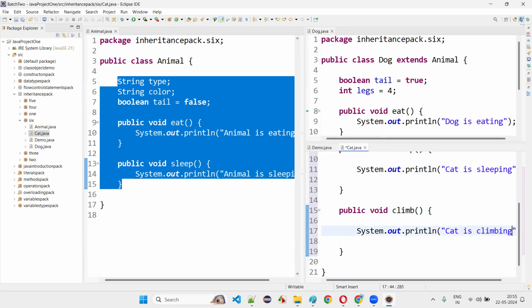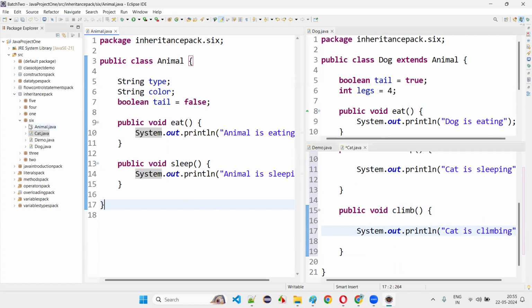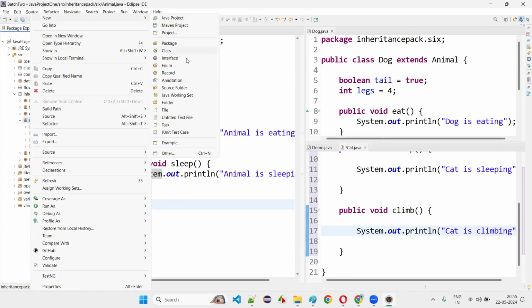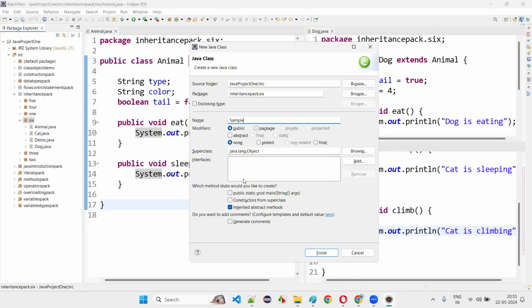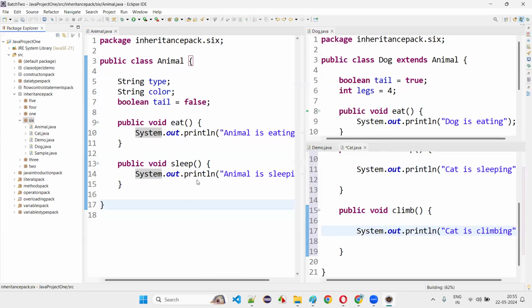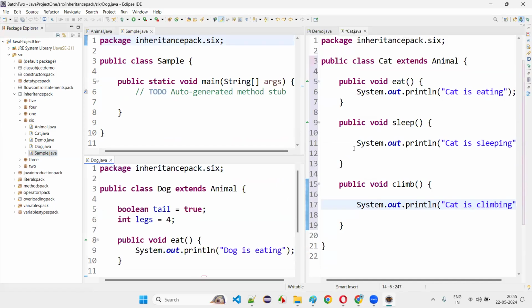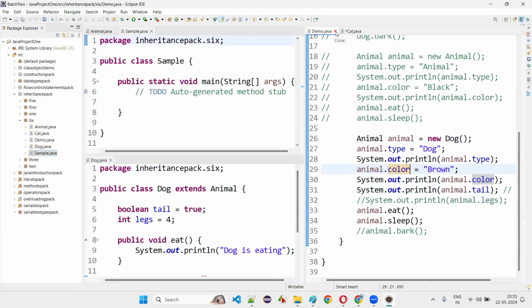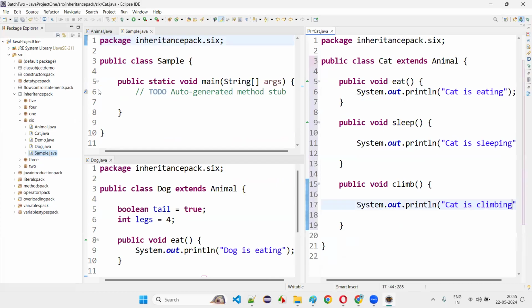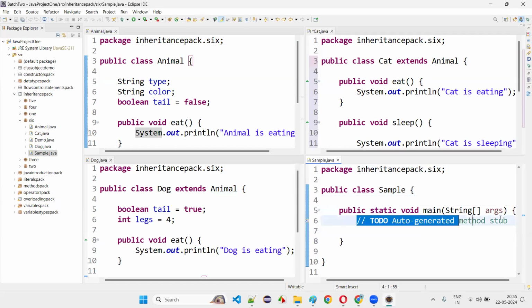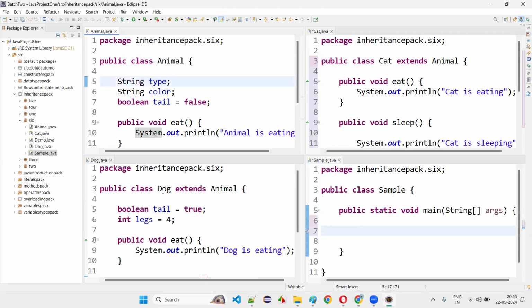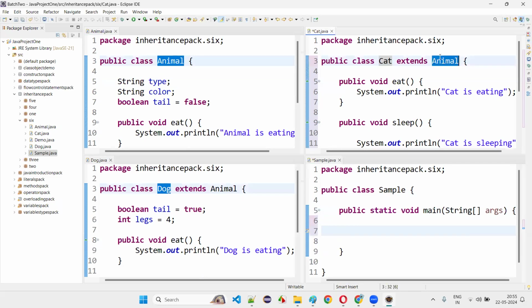Okay, climbing. Now I'll do one thing. I'll just create one more class, and I'll name this class Sample, just to avoid any confusion. Click on finish. Now I'll put this Dog class here, I'll put this Cat class here, and the Demo class I'll close. I'll drag the Sample class here so that you can see everything together. In the Sample class, just observe. Here we have the Animal class, here we have the Dog class, which is a child class of the Animal class, and here we have the Cat class, which is a child class of the Animal class.